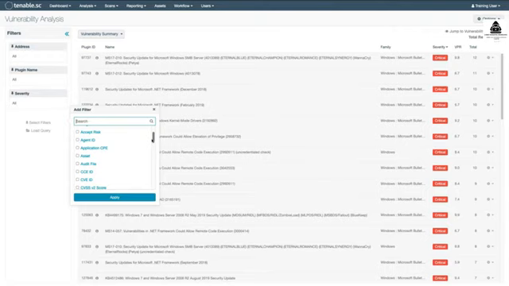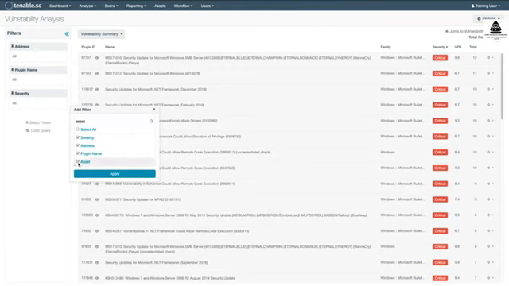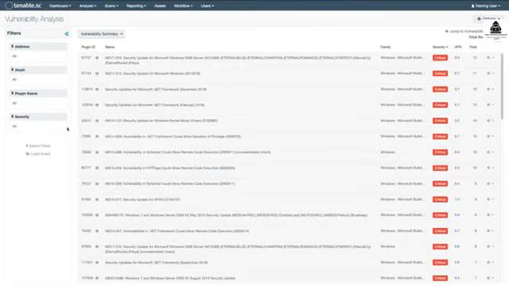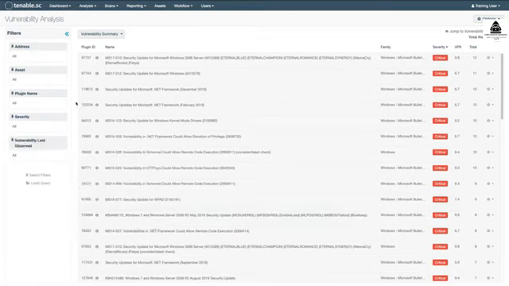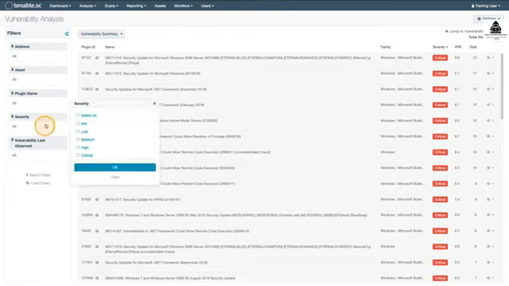Let's say I want to know which of my Windows 2016 systems have had high or critical vulnerabilities detected within the last 7 days. So I'll go ahead and add the asset filter and the vulnerability last observed filters, and the severity filter is there by default. Now I go ahead and set my values.